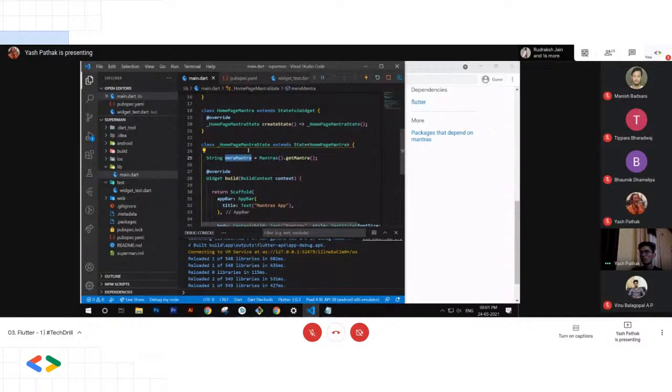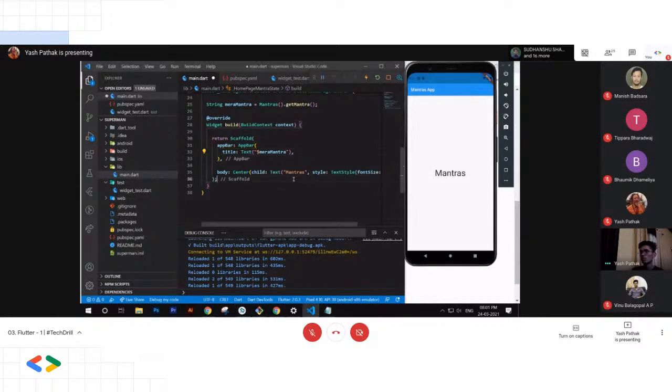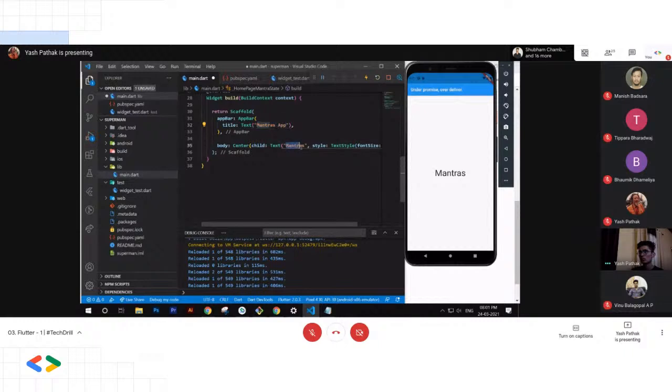I will just copy this and paste it in place of my text. So let me just save this. Okay, we have pasted it at the wrong place. I'll paste it here. I will put a $ sign to access that. And I will save this.